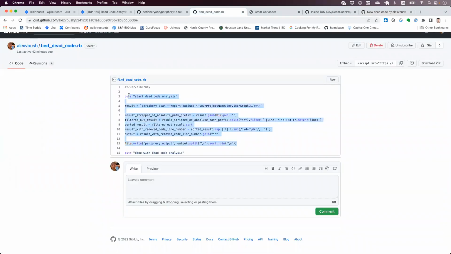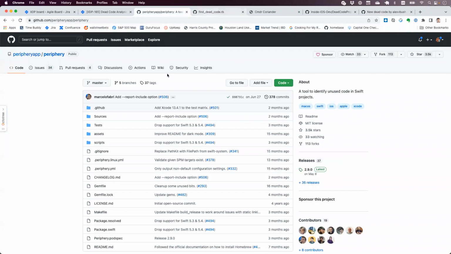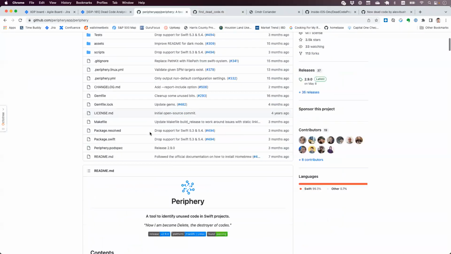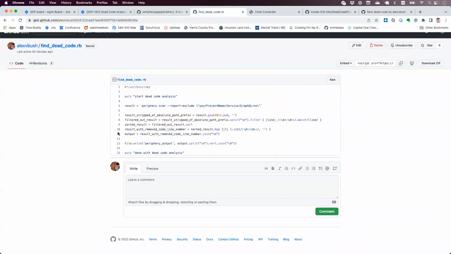We'll share the script to massage Periphery output and write it to a file with you guys in the show notes in the description under the video. This is how you can help find dead code in your code base using Periphery and a little bit of custom scripting.